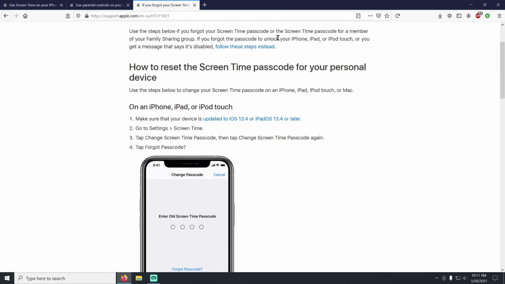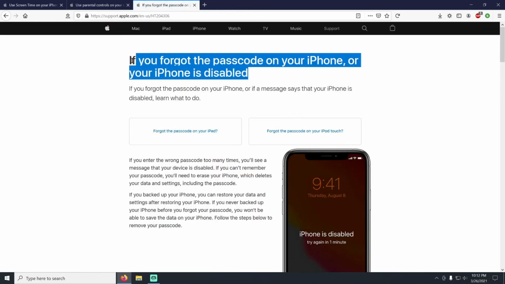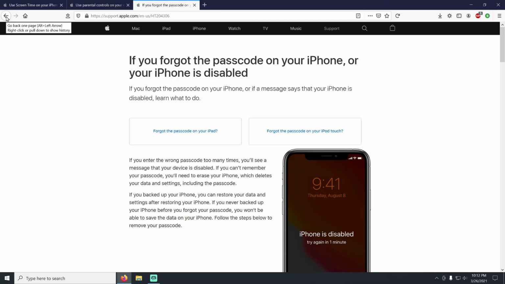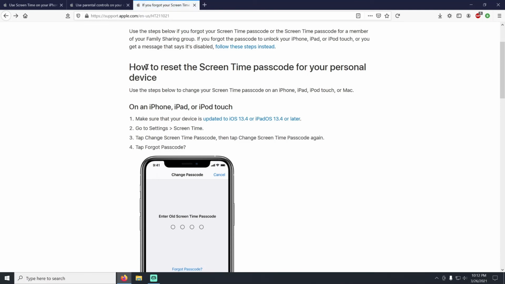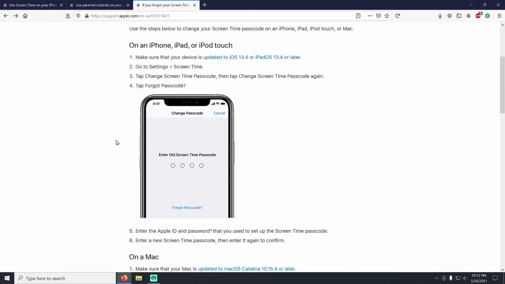Use the steps below if you forgot your screen time passcode or the screen time passcode for a member of your family sharing group. If you forgot the passcode to unlock your iPhone, or you get a message that it's disabled, follow these steps. Now, this is specifically talking about the passcode that unlocks your phone. That is not what we're talking about, and this is something that's really important to stress here. If you turn on the screen time passcode, that's completely different from the passcode that unlocks the device. Totally different. So this is the screen time passcode. This is only specifically for screen time.